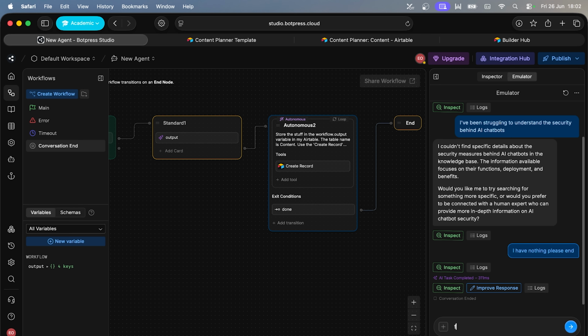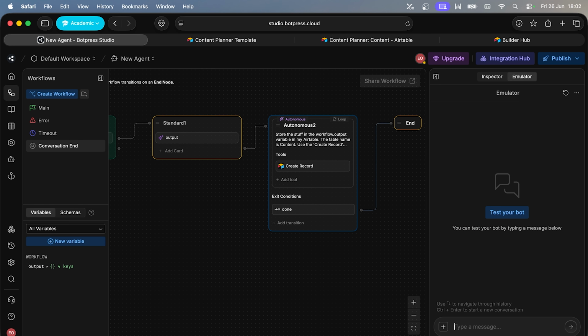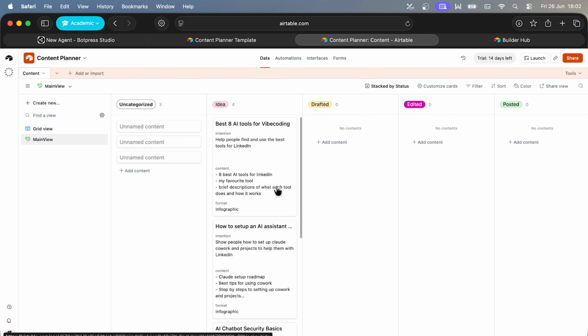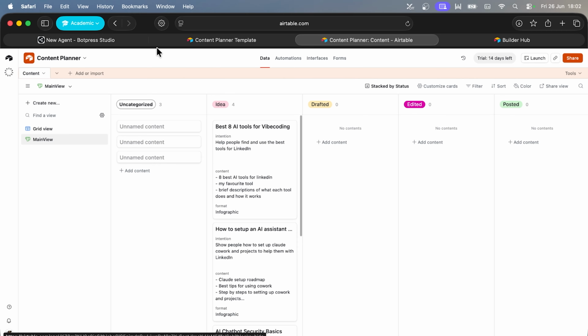The next thing you can do is once again repeat the process of having a conversation with it and then saying you're done with the conversation, and it should be able to now push the exact content idea it has created into your Airtable account over here, and you should see it under the ideas column.